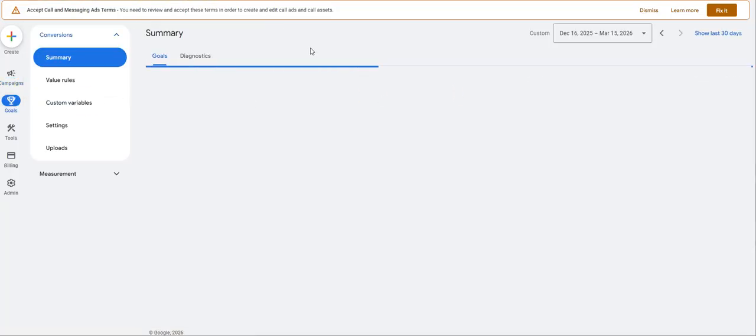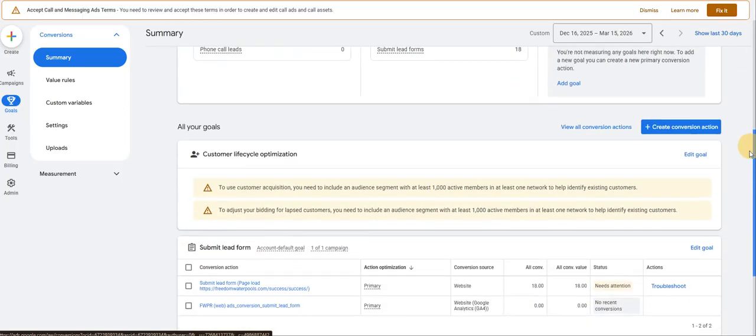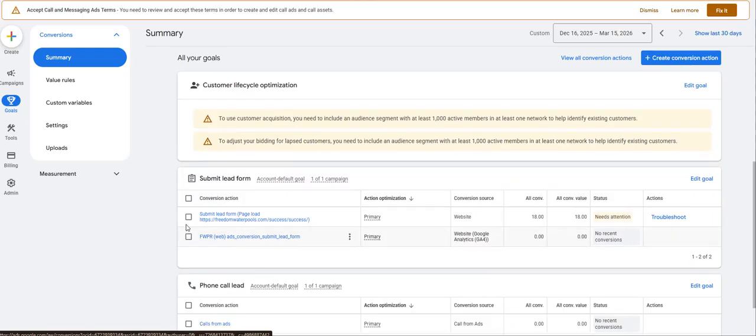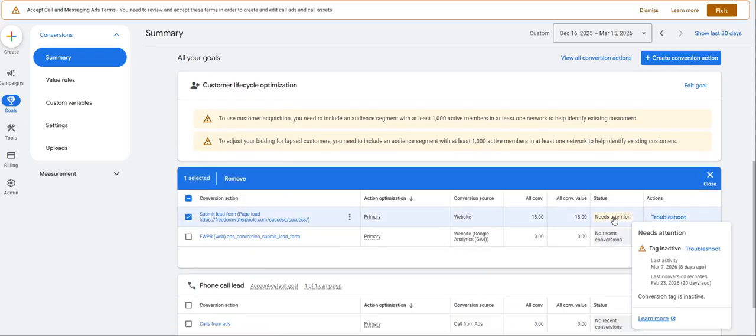Let's go ahead and take a look at our conversion goals right now because we do have forms, but I'm not seeing any phone calls. So let's make sure there's no problems on that front first. All right, I see our conversion goal here. That's fine. It says needs attention. Might be worth double checking to make sure that it is still active. It looks like it hasn't recorded a conversion in 20 days.